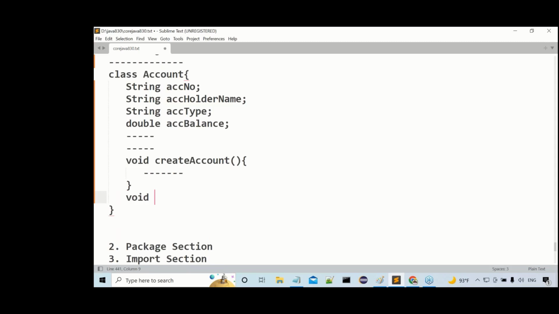Now similarly, what next one can we provide? Void, after creating an account, I want to update the account in some situations. I need to update the account details. For example, initially I created some account with some details. After one year, my permanent address was changed. Are you getting my point or not? When my permanent address was changed, I have to give that updation in my bank account.